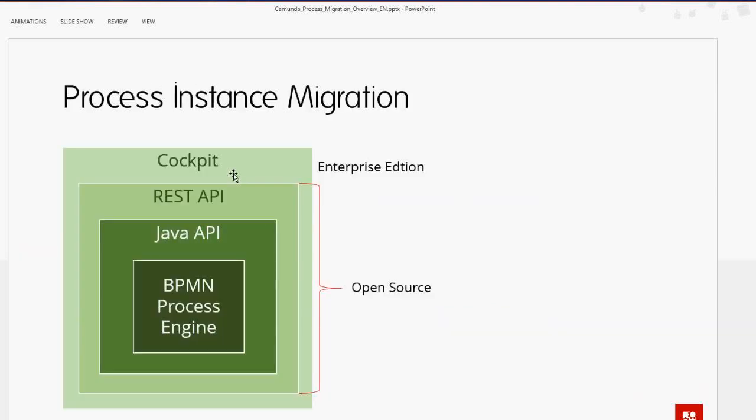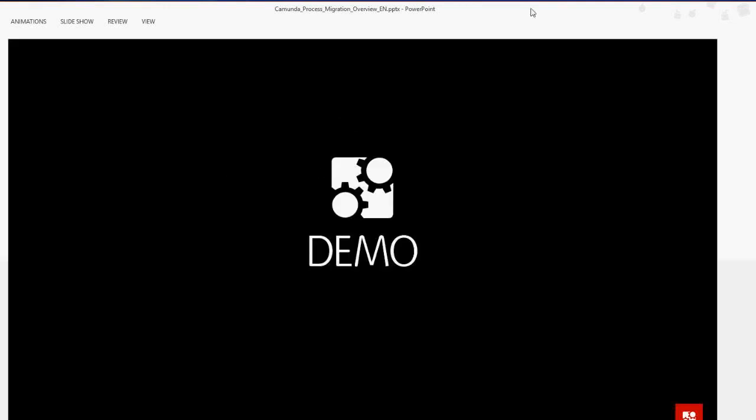In terms of how this relates to the enterprise version, just like as usual with every release, the engine itself is entirely open source. The Java API is open source, and everything about the REST API is open source. The thing I'll be showing you just now, which is the Cockpit plugin, is an implementation of that API, and that is part of the enterprise edition of the software.